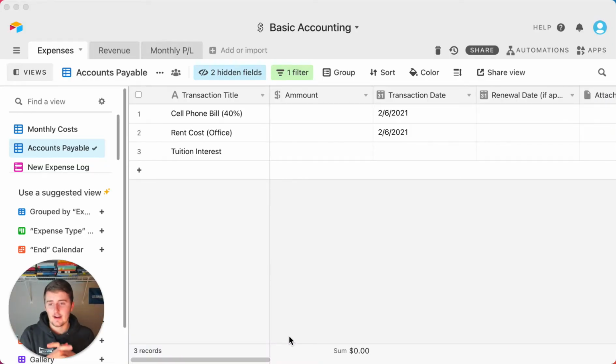Here you can see I already created this basic accounting database. And I'm just going to walk you through how you might want to go about creating an expense log for your business, and for your personal life as well. I know there are some integrations that pull your bank account data into a database like Airtable or a spreadsheet like Google Sheets. But for this, we're using Airtable.